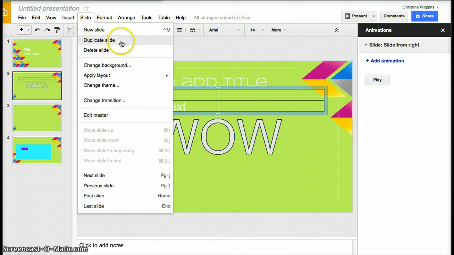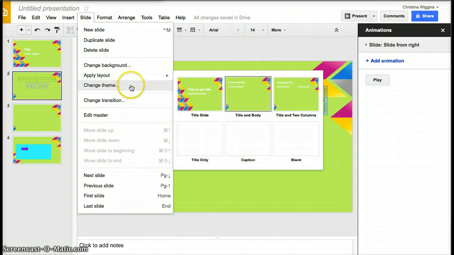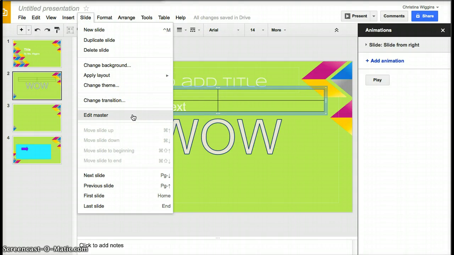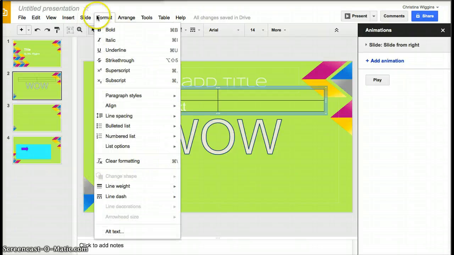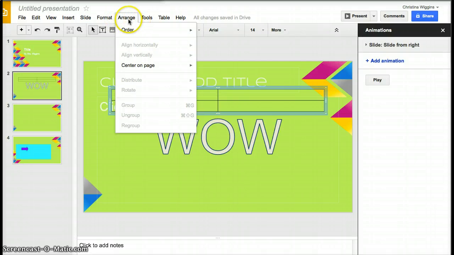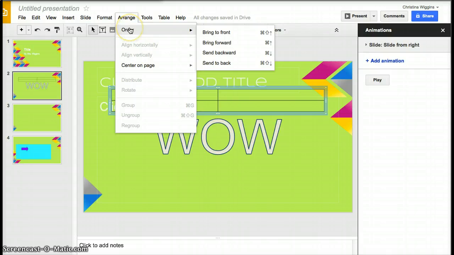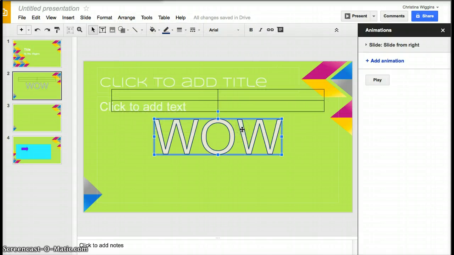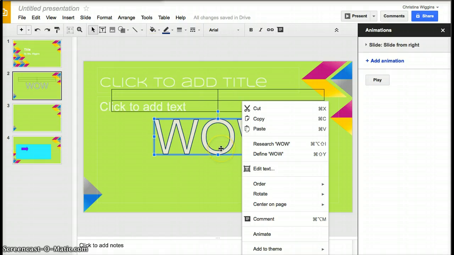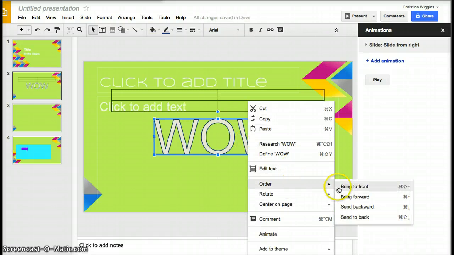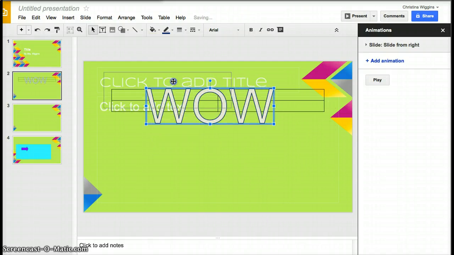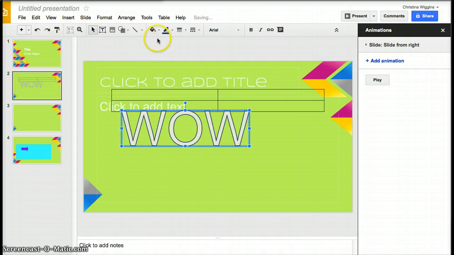So here you can add a new slide, duplicate slide, delete the slide, change the background, all these things that are on your toolboard on the front, you can do here as well. You can change all this formatting, which again is already on your toolbar. You can change your arrangements, change the order of objects on the slide. So maybe you want to make sure that this is in the front. I just right clicked, and it's going to do the same thing. I can change the order. I can send it to the back. Bring it to the front so it'll be on top of everything else that's on the slide. Make those choices as you go.